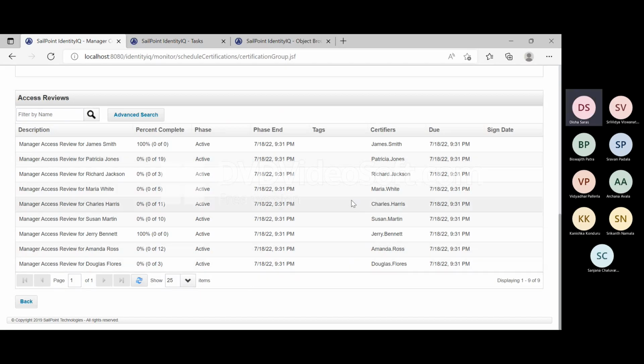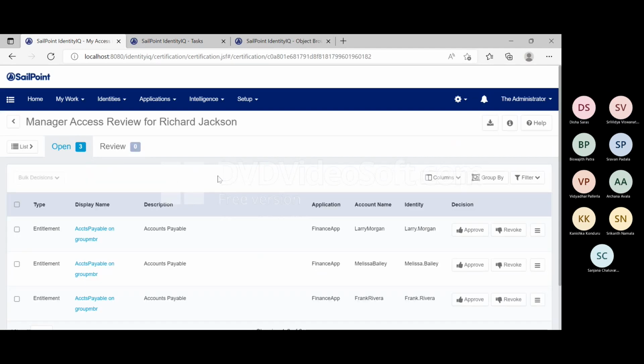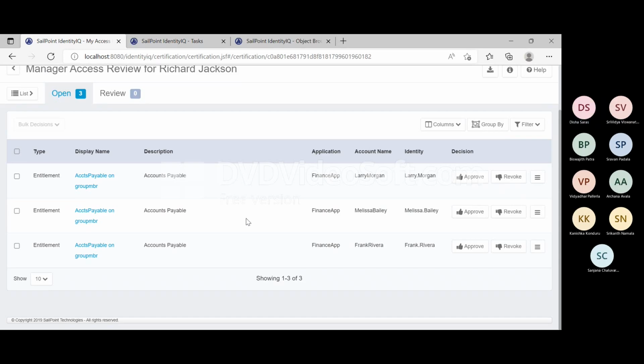The one which is marked as 100%, those are the managers who don't have any users under them for certification. The ones which say 0% are the ones it needs to start certifying. So just pick up one application, one certifier's details. This is the certification view. Is everyone getting the same view?